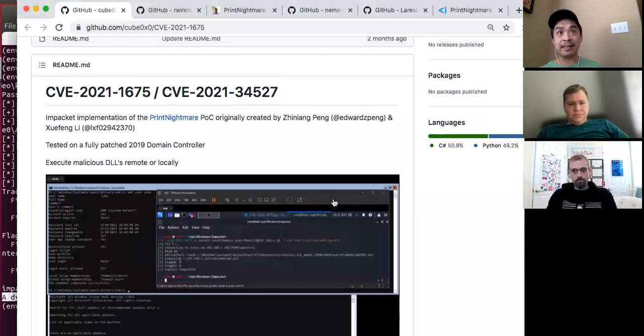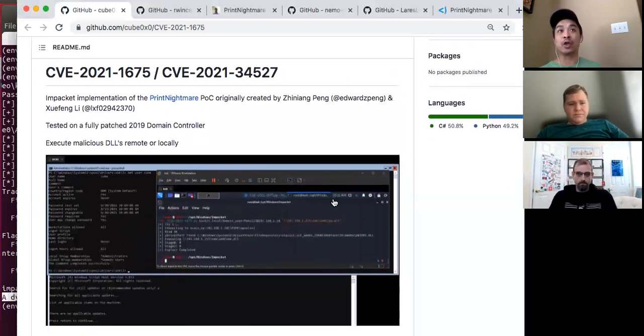PrintNightmare, and it has been a mess because there's so much conflicting information and a lot of confusion about how it actually works. Was it patched? Was it not patched? Originally, they said it was a local privilege escalation, which I believe it is, but then they said they upgraded to remote code execution.